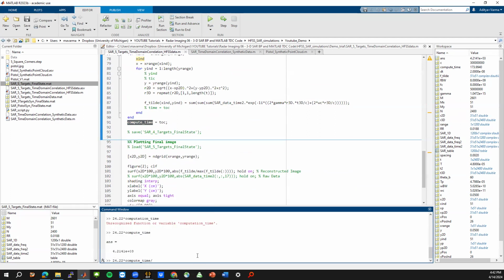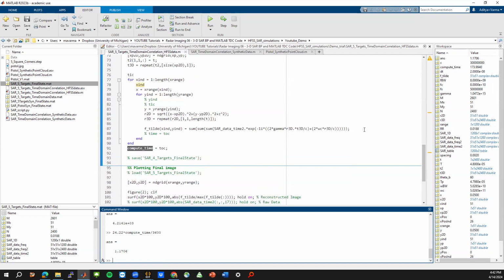Let's divide that by 3600. So that's about 1 hour. It would take me about 1 hour, a bit more, in fact, because this vectorization step also takes longer. It would take about, in my experience, about 3 hours for a single XY plane.